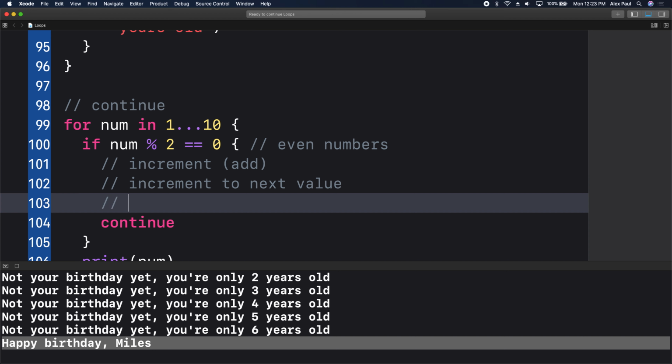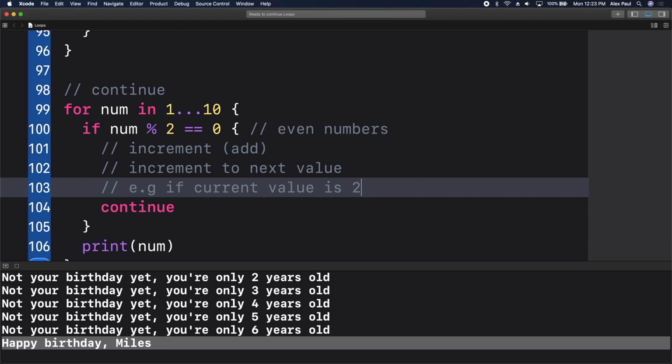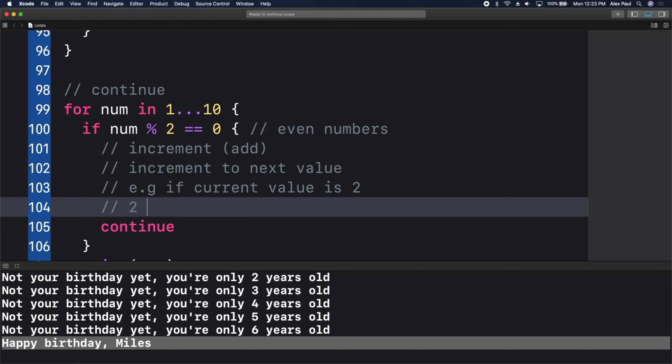Example, if current value is 1. No, 2. If current value is 2, right? 2 mod 2 is what? 2 mod 2 is 0, right? Everybody? 2 divided by 2, remainder? That's all the mod means. Mod means give me the remainder. 2 mod 2 is 0. Everybody with me?